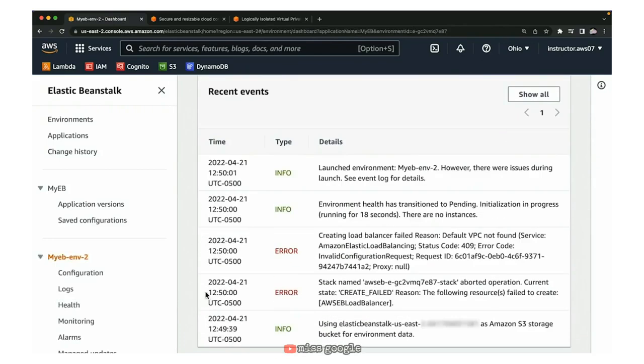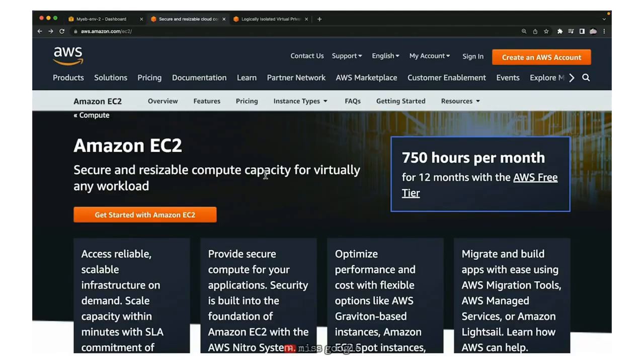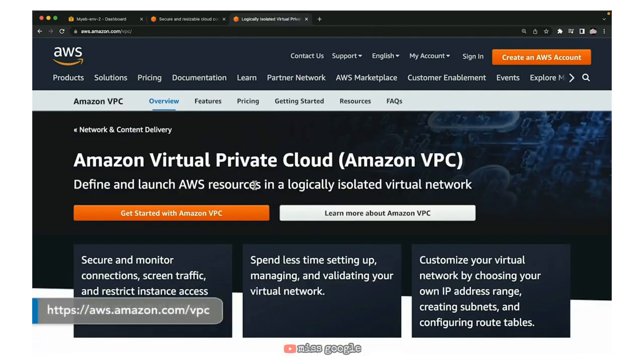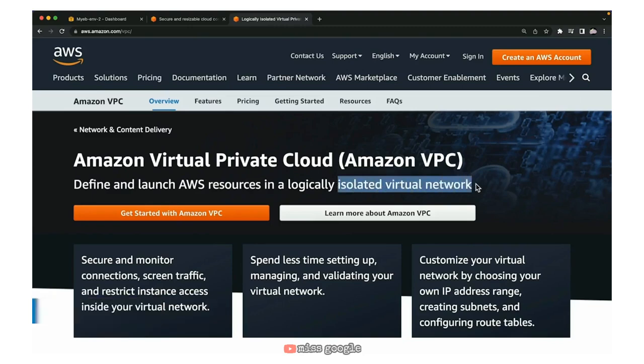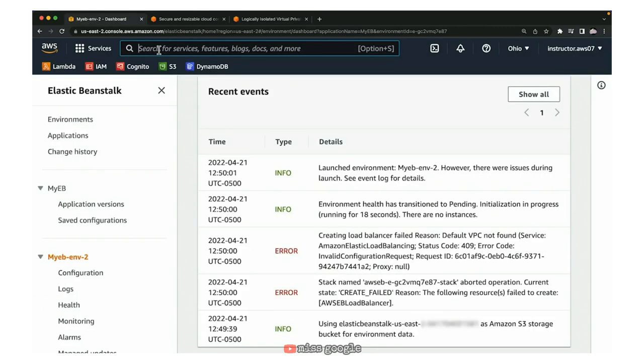Okay, so it created our application, but it has a couple of errors. Notice it says the default VPC is not found. As I mentioned before, Elastic Beanstalk will try to set up an EC2 instance, but you need to have a default VPC. If you want to read more about EC2, you can go to aws.amazon.com/EC2, but you can think of these as virtual servers. For the virtual private cloud, the VPC, this is an isolated virtual network, basically your own little instance of AWS, and we need to create our default VPC.